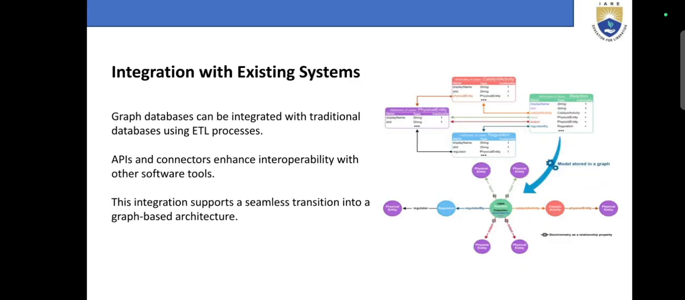Next slide. Integration with existing systems. Graph databases can be integrated with traditional databases using ETL processes, APIs, and connectors, enhancing interoperability with other software tools.